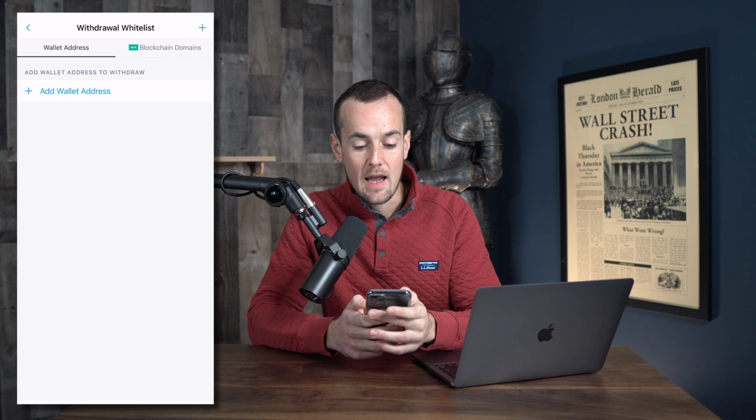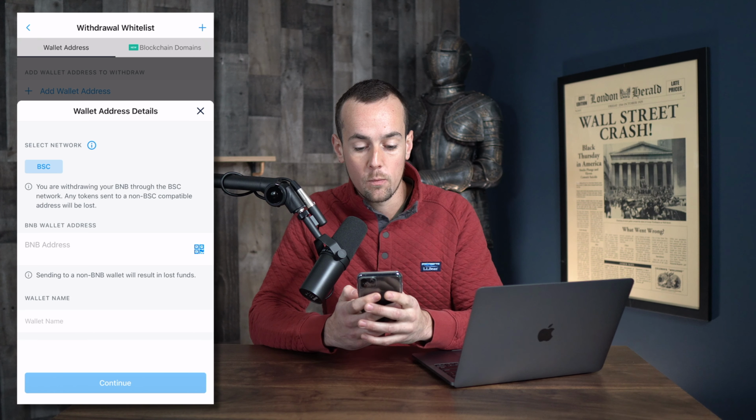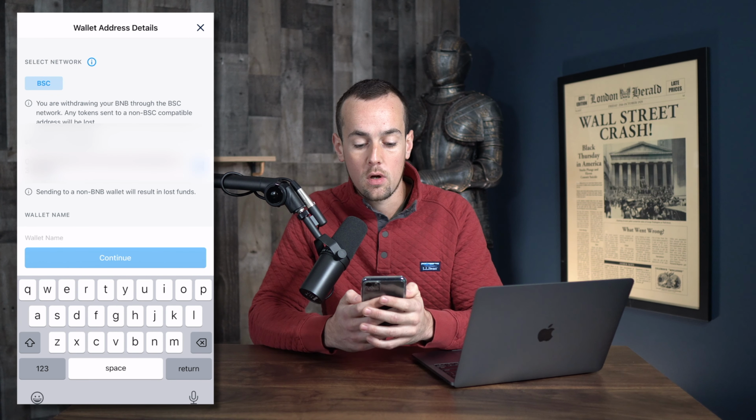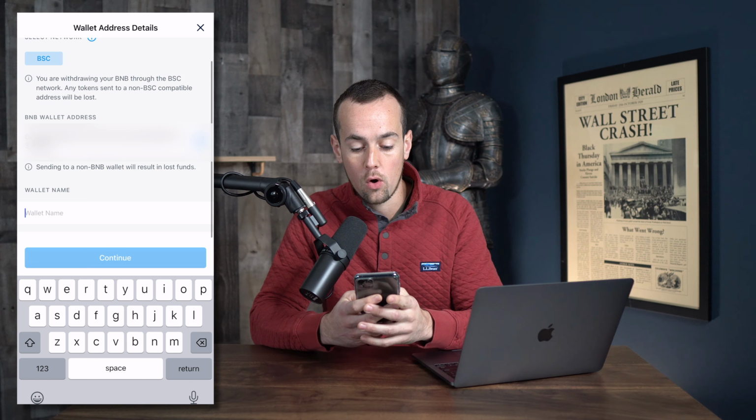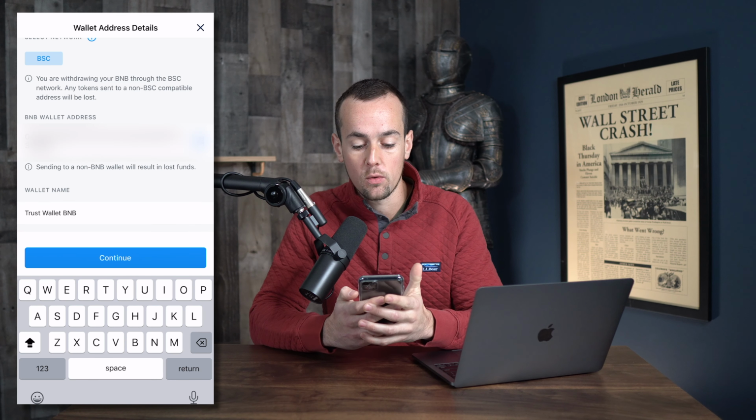At this point, we have to add a new wallet. So we're going to click on the plus button here. We're now going to paste in the address, and you can also give this a name. So I'm going to call this Trust Wallet BNB, and then we're going to click on the blue continue button.